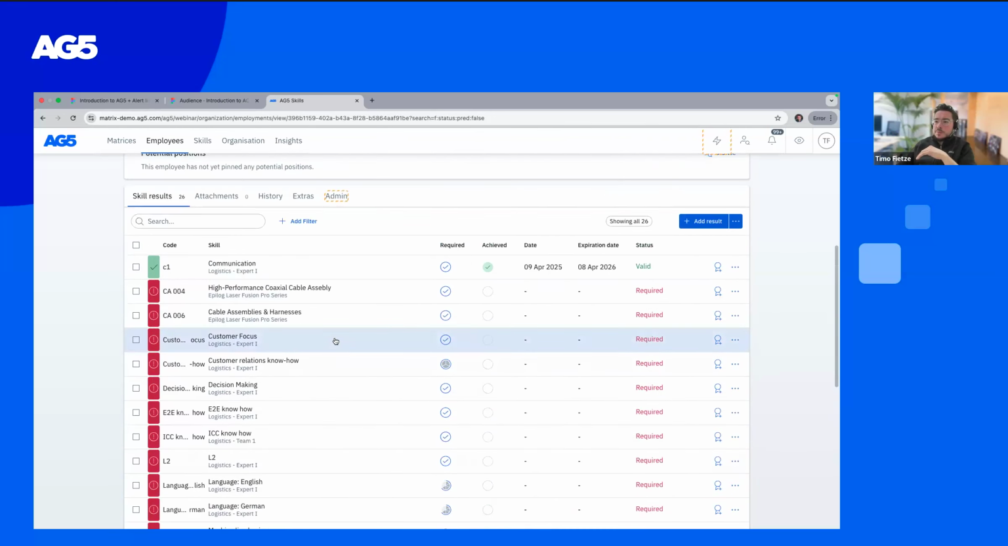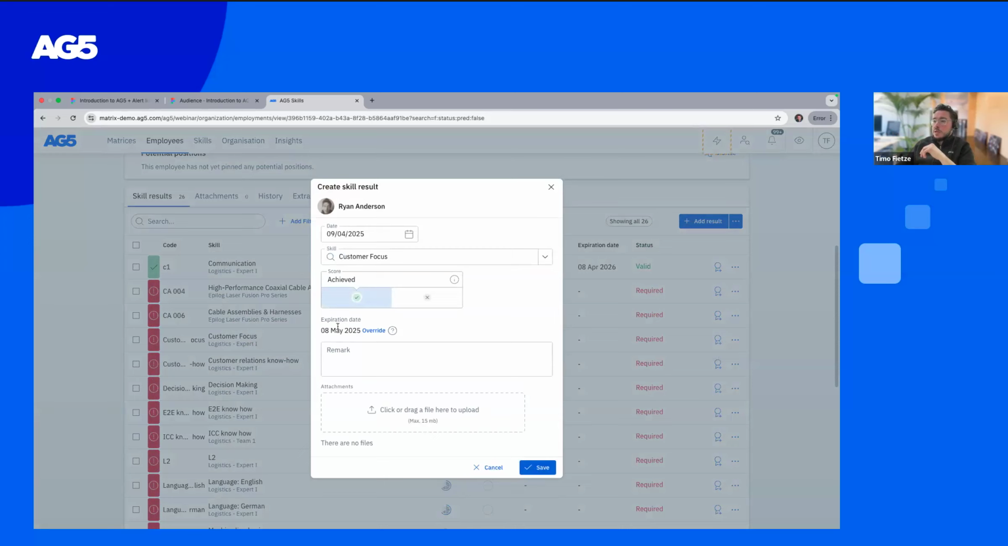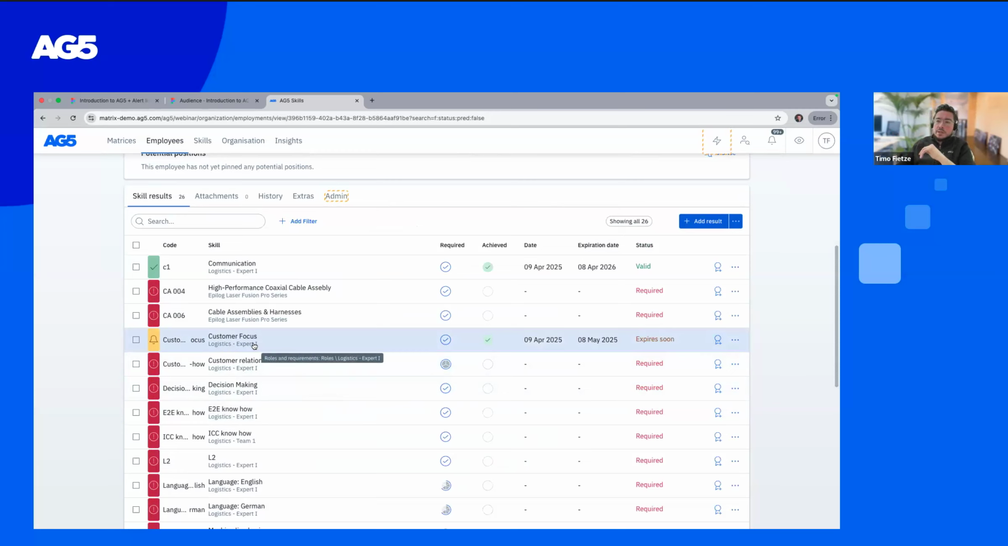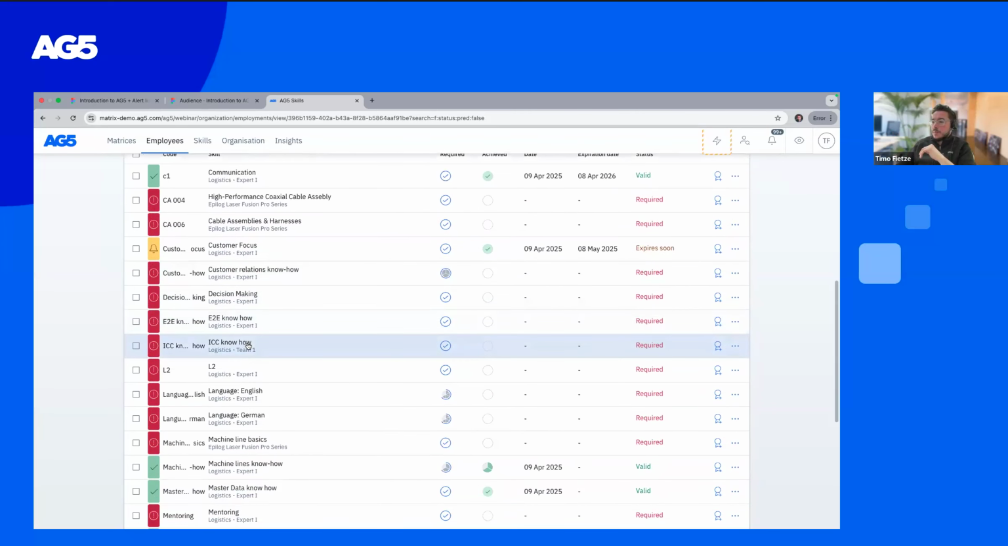Currently, he has a lot of gaps. So let's assume that I have trained him to have a customer focus. Then I can start adding results here and say, okay, hey, that one has been trained. We do have a validity for the customer focus, so it will expire rather soon. And now we have added the result, and it is already in warning period. I'm going to show you when we talk about the skills what that means in detail.